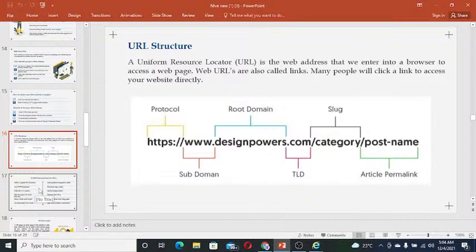Next, we'll see the importance of URL structure in SEO. It gives a good user experience, it improves the ranking, and it also plays a major role in increasing your ranking for the keyword in search results.